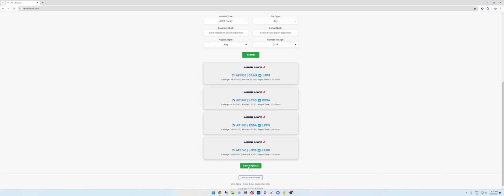I can click on save flights, and this is basically going to save these flights to my schedule for me to fly. Currently, this saves to your local cookie on your browser. My goal in the future is to implement a profiles page where users can create a profile, save these flights to their profile, and then have access from anywhere if they log in, from different devices, phones, and all that good stuff. But right now, it's only saving to your local browser.